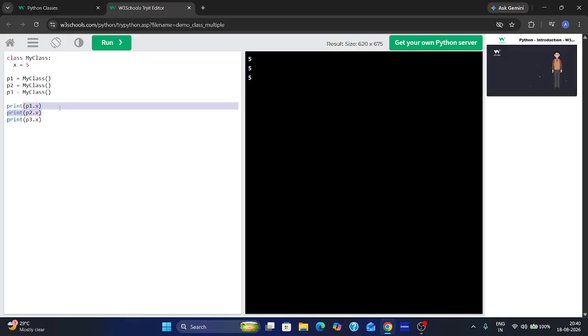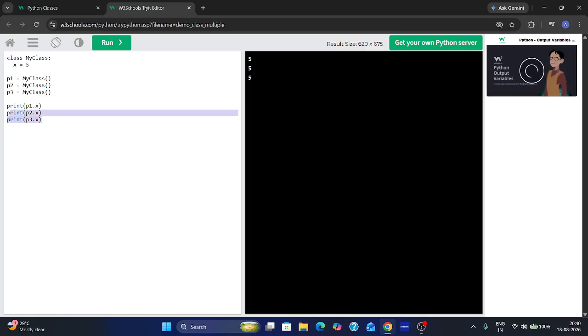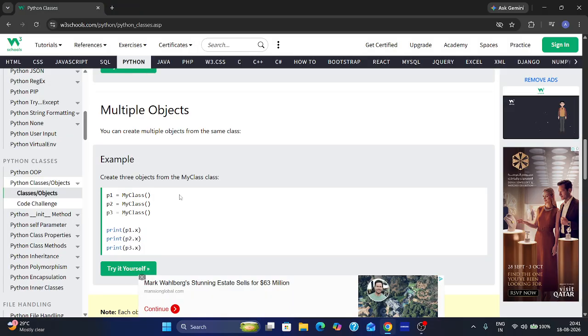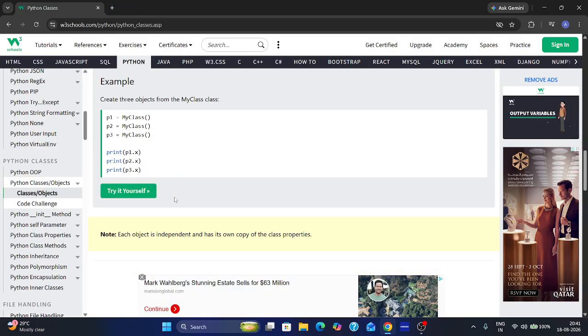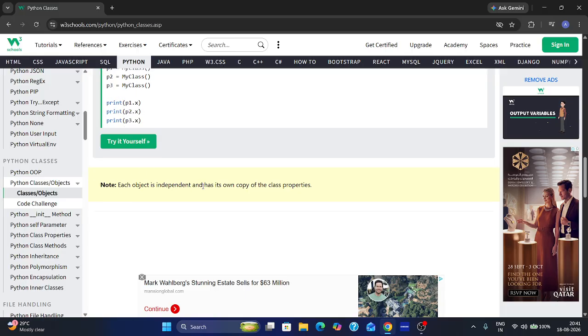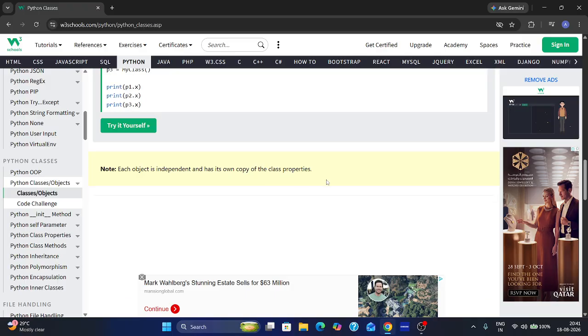My class inherits the properties of the class, and whatever properties the class has, it will inherit and print as they are. Each object is independent. It has its own copy of the class properties.